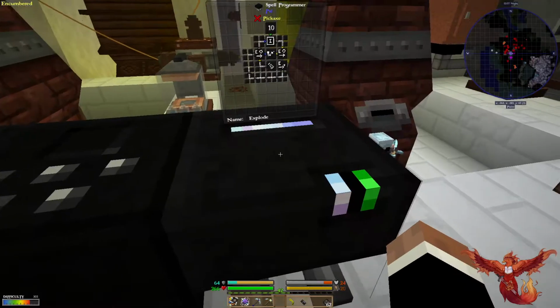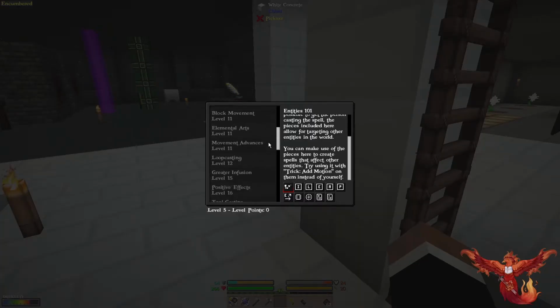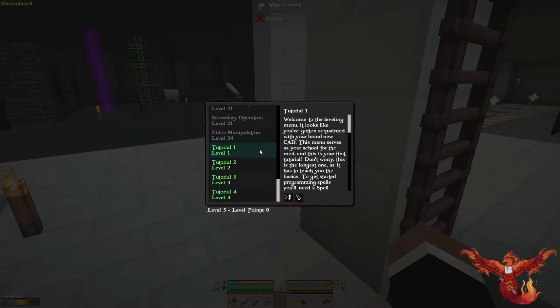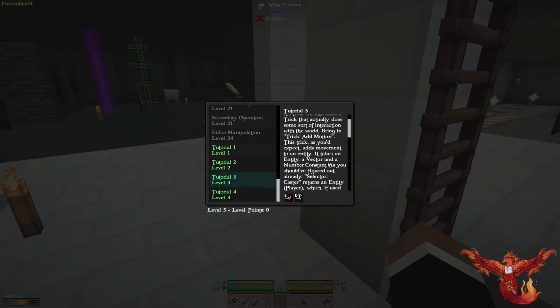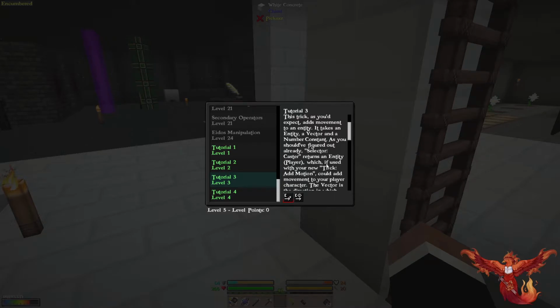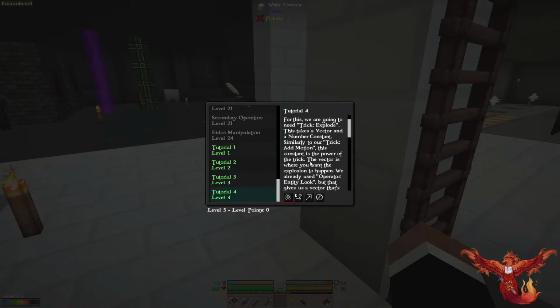And based on what we've learned before, if we go back to tutorial 1. Okay. So that one, that was the debug one. This one, we can add numbers. This one is where we add the way we're looking. So bring in trick add motion. This trick will, as you expected, add the movement to the entity. Select caster player. Constant number. We don't have any great tricks up our sleeve. All right.